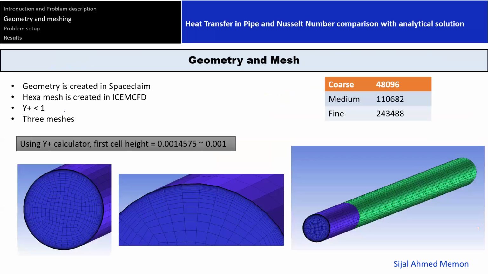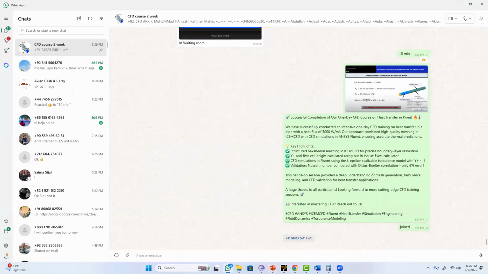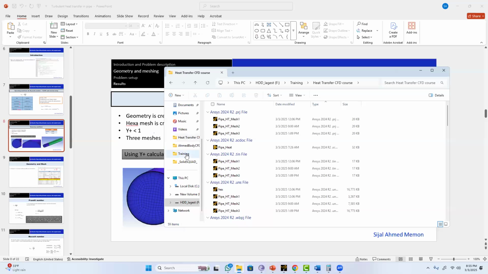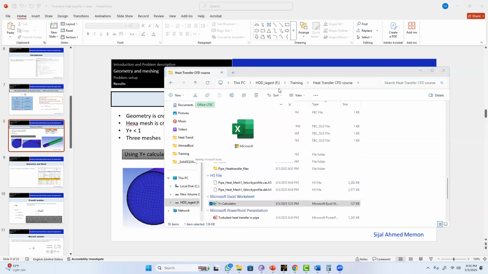Now this is our mesh. And how I did the first cell height: if you go through this training here, I will share the same Y plus calculator I used in the MS body simulation. So here I just put the values for our case, simple.